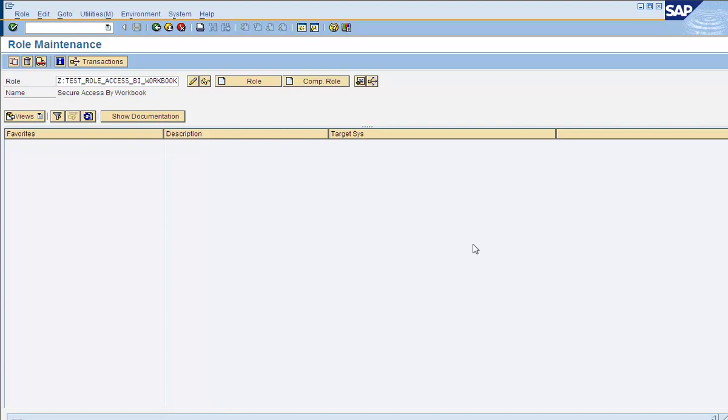Another option would be to allow power users to save workbooks, to maintain roles, and ensure that the workbooks remain manageable. This also prevents users from changing workbooks saved by other users.